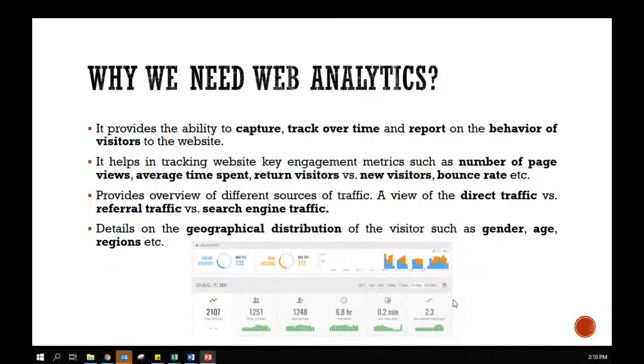All right, so why do we need web analytics? One, it provides the ability to capture, track over time, and report on the behavior of your visitors. It also helps in tracking key website engagement metrics such as number of page views, average time spent, return visitors versus new visitors, and bounce rate. These terms may be very new to you, but we will look into them later.